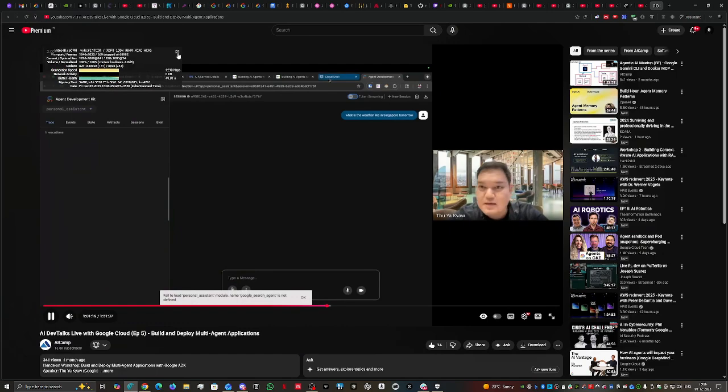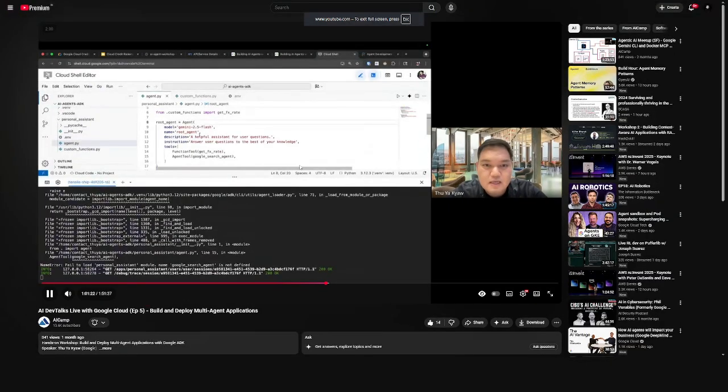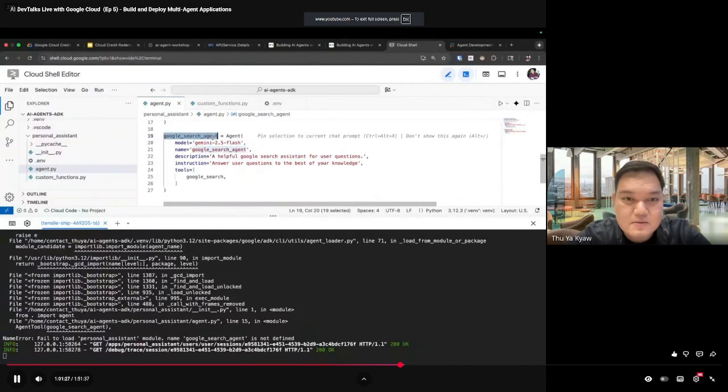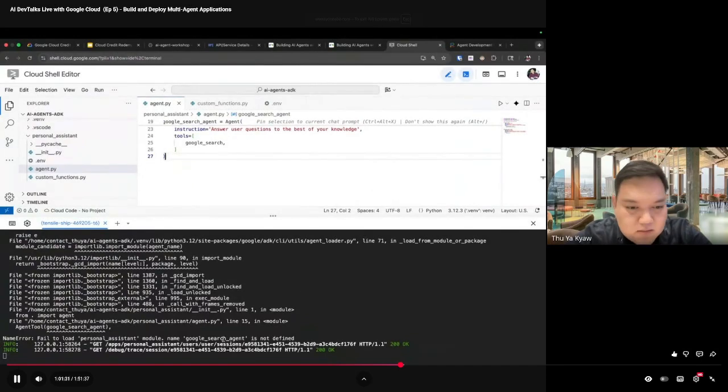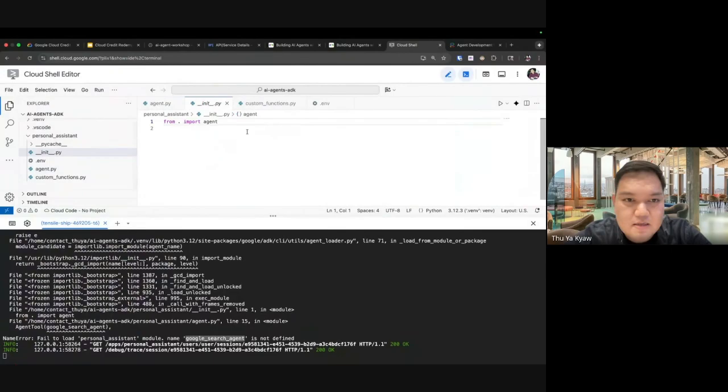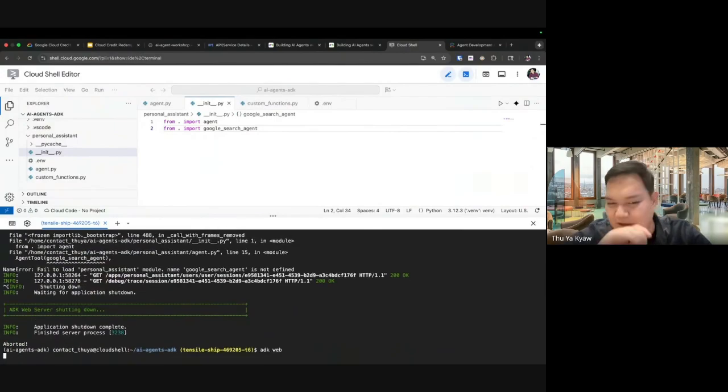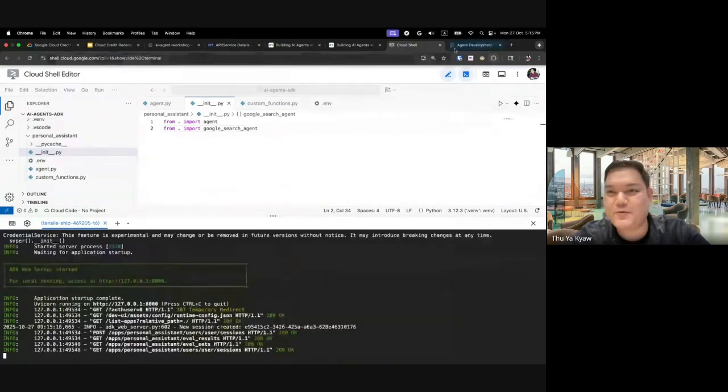Google Search agent is not defined. Let's see. What I need to do is probably create another file, right? Google Search agent is not defined. Maybe we can import it here from . import Google Search agent. Okay, let's try this. If it doesn't work, I will try to fix it. I promise, and I will send the code to Bill. So let's try one more time. The last chance. If not, then we will proceed to the next one.